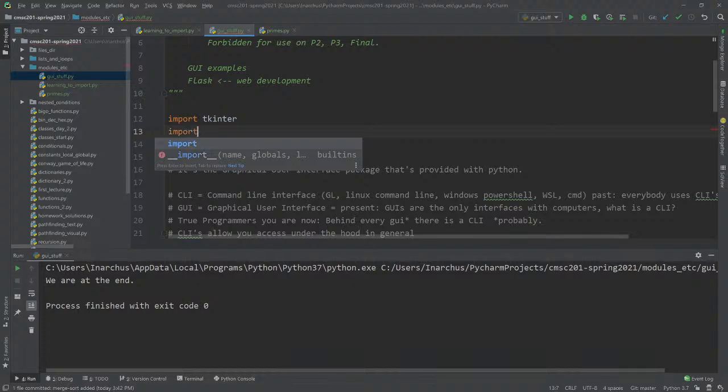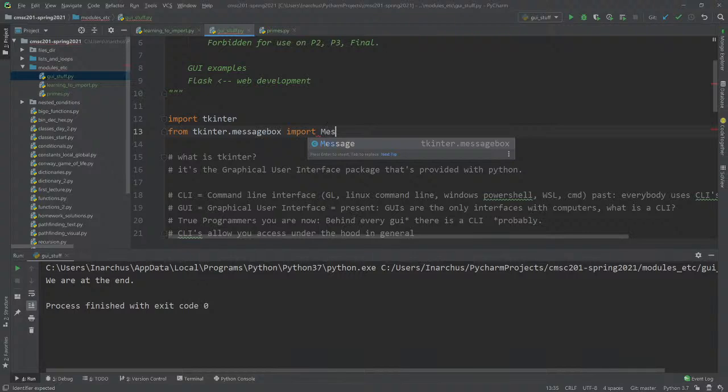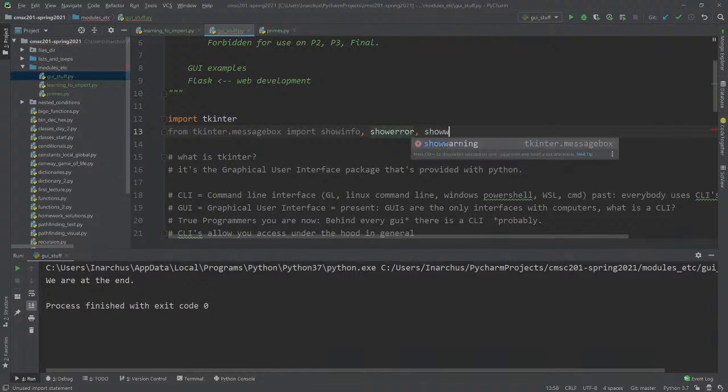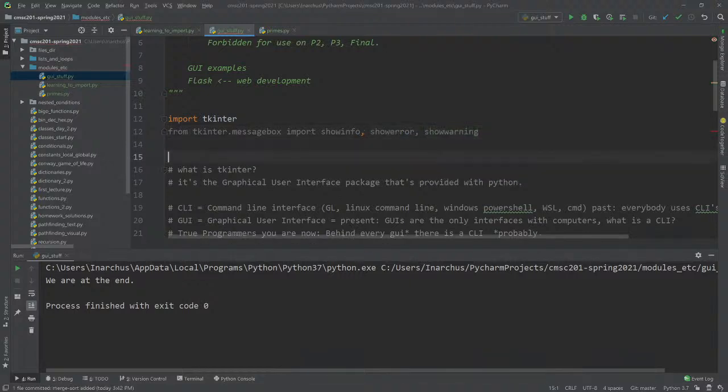So let me just import from tkinter.messagebox import, what is it, message box, or I forget, what is it exactly? Show info. All right. There's also another set of functions. I think there's a show error, show warning, but you can find all this stuff out.